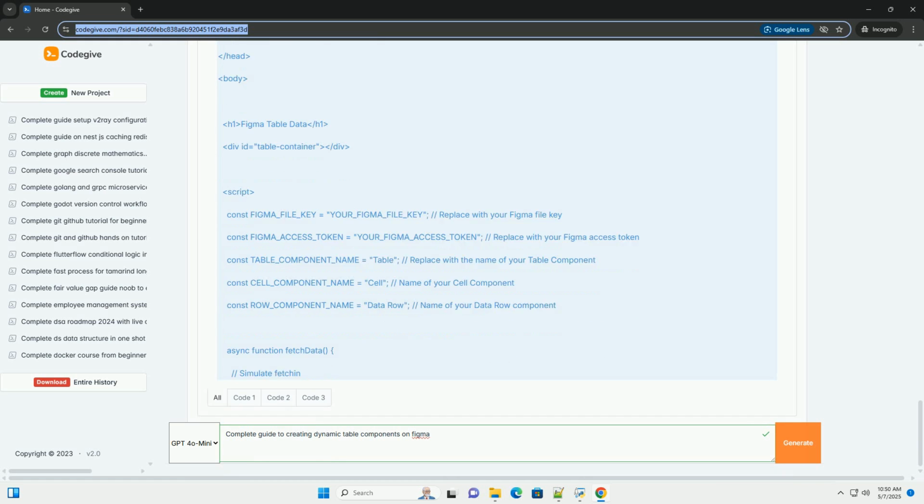Performance issues: if your table is slow, use the React profiler to identify performance bottlenecks. Optimize your code and consider using techniques like virtualization. Plugin compatibility: make sure the Figma plugin you're using is compatible with the version of Figma you're using.